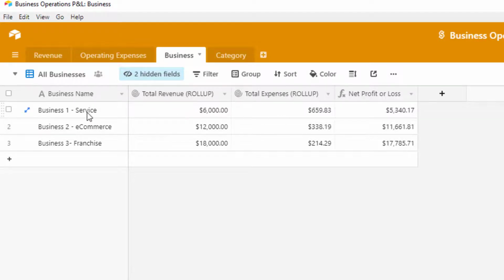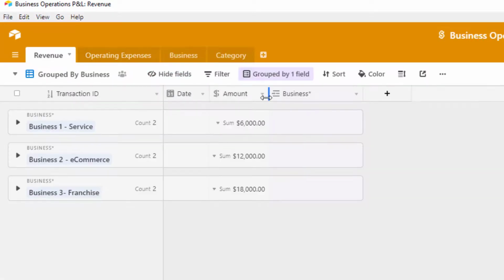So now we can have a bird's eye view of each of our businesses and see if we're profitable or if we're not. Now, let's go ahead and cover conditional roll-ups. Let's say the total revenue hasn't been collected yet. So let's go back to the revenue table, and I'm going to go back to the default view.